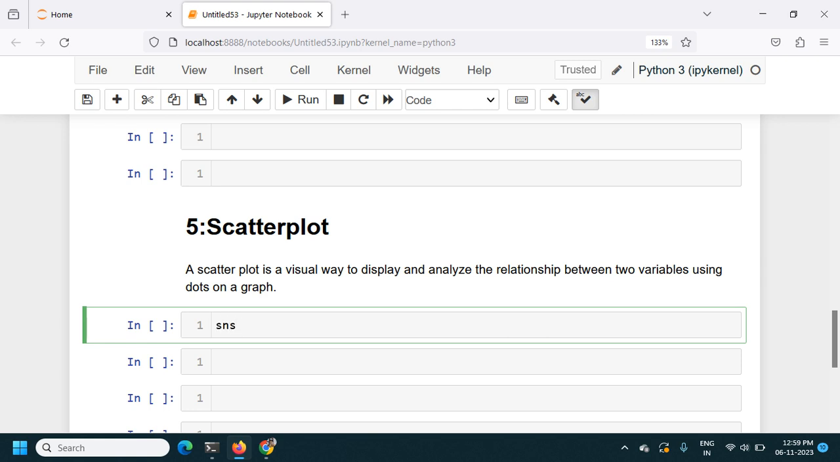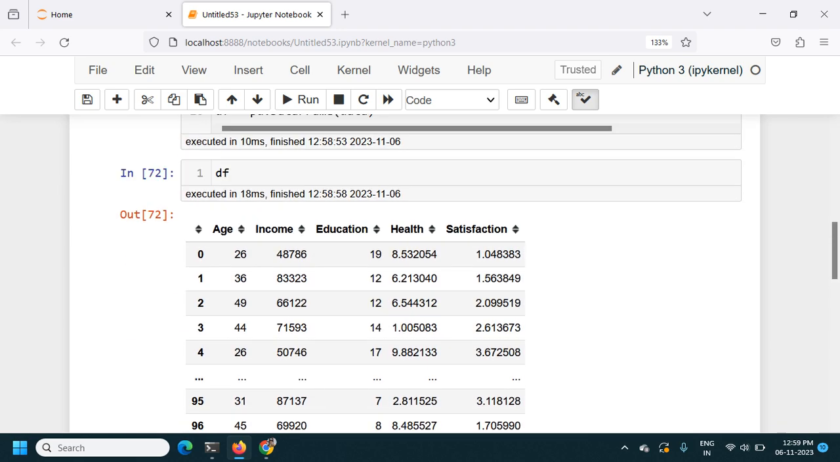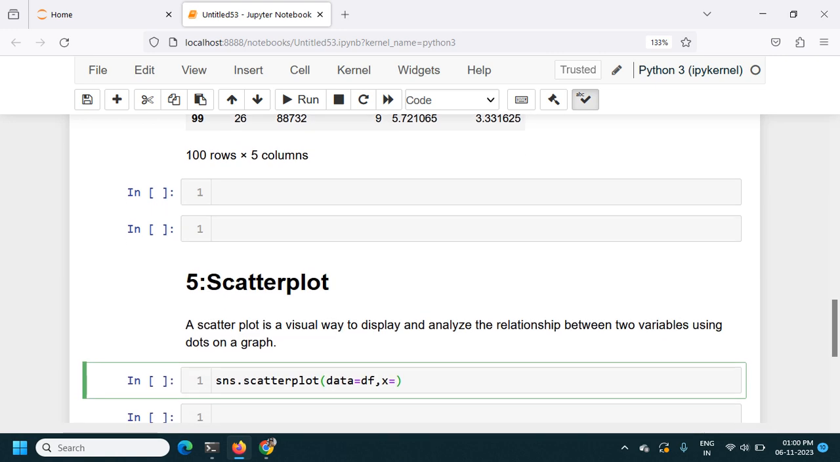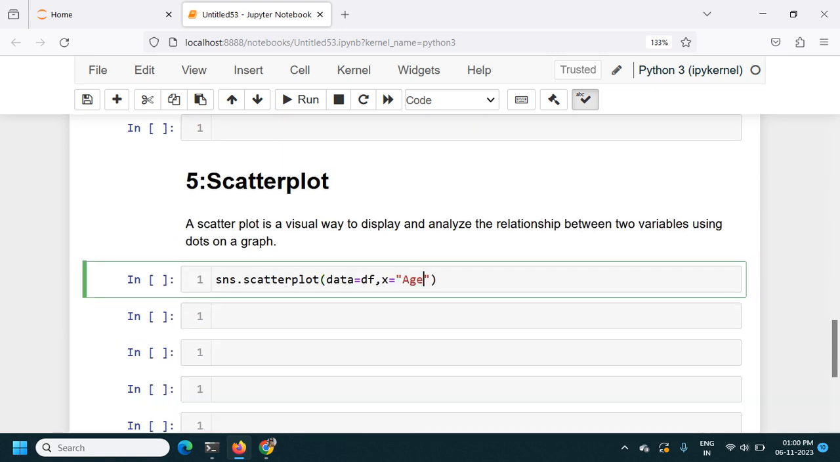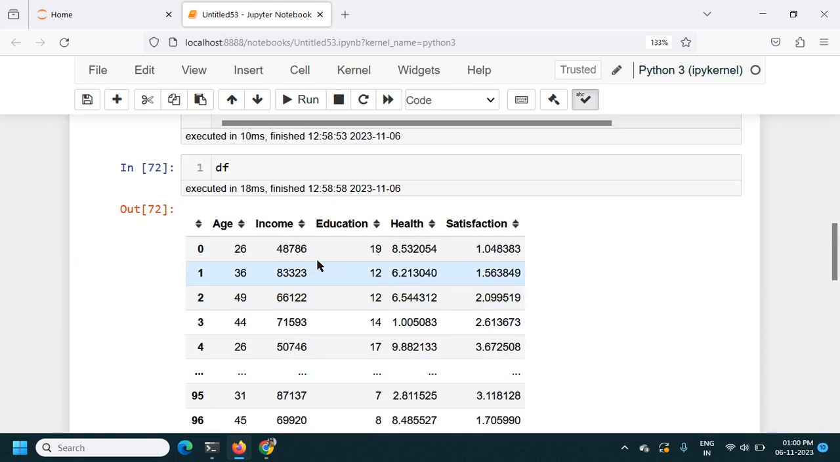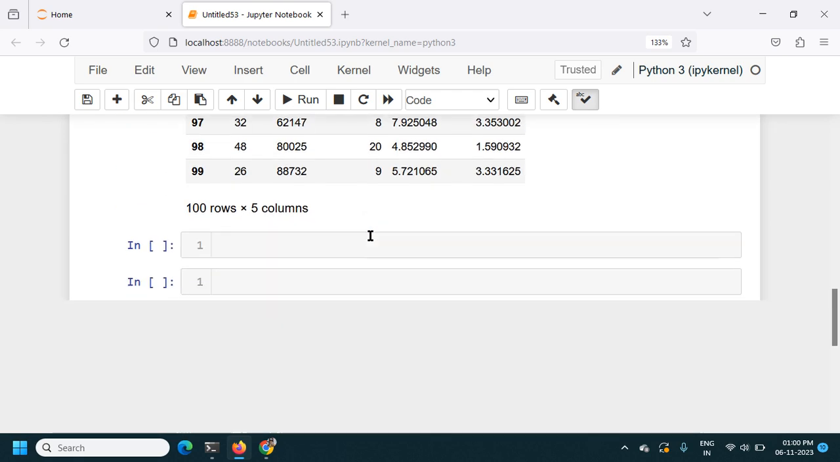I will use the Seaborn library, so sns.scatterplot. Within that, I have to give the data, which is my data frame, df. After that, I have to give the x variable. A scatter plot is a comparison between two variables, so I need to give two variables, x and y. I will give x as age. Then I have to give the y variable; let's say I will give health.